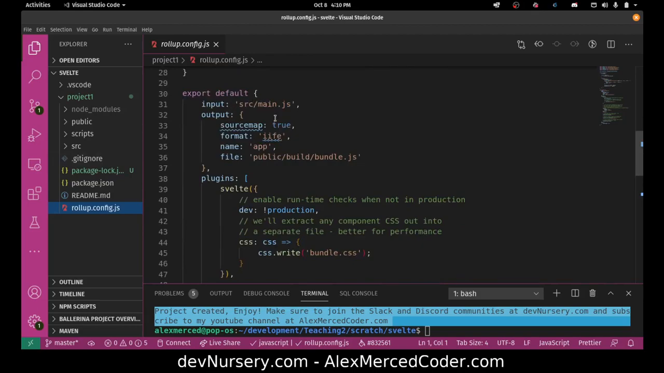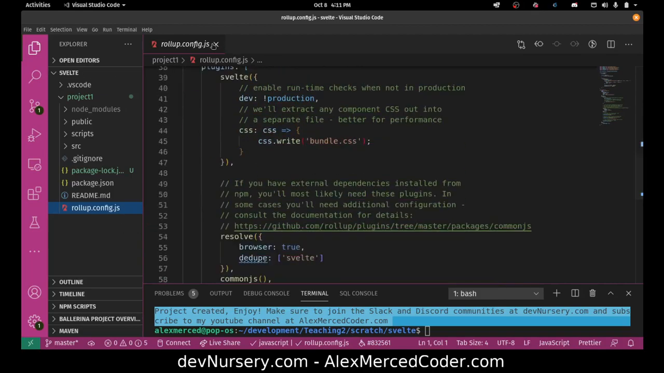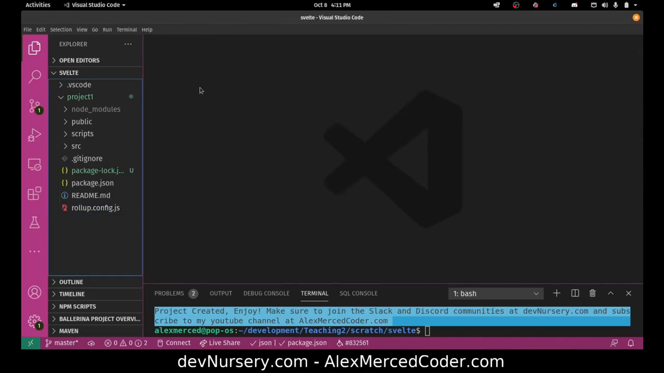Outsource input comes main output bundle. Okay, so it's gonna make a build folder. Don't worry, you don't need to know how to read rollup config commands. I just spent some time making some templates with rollup and webpack last month, so I've gotten used to it.